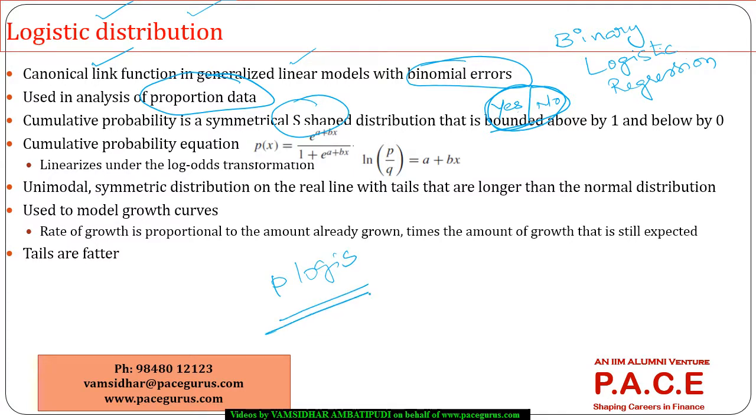The cumulative distribution function is always an S-shape. Generally, all the cumulative distribution functions will be more or less S-shaped, and they are all bounded by 0 and 1. So this is how the equation will typically come out for a logistic distribution.